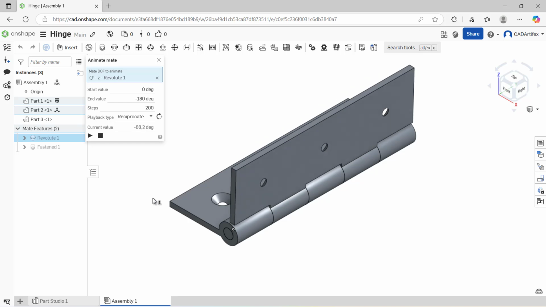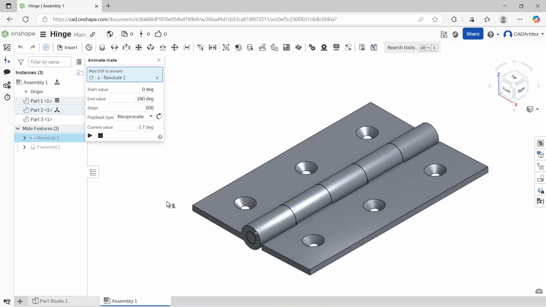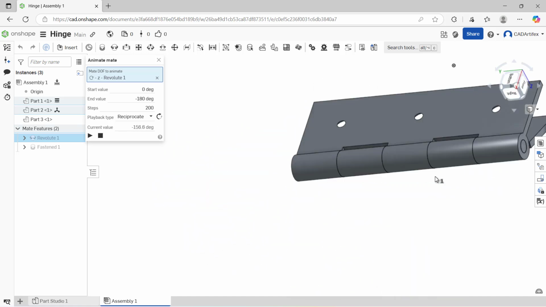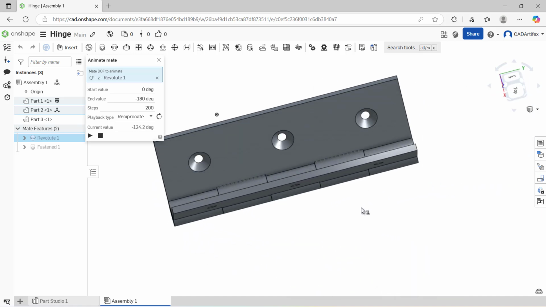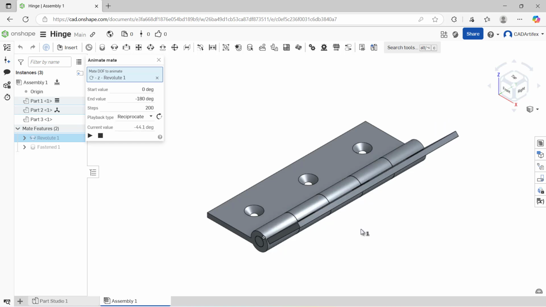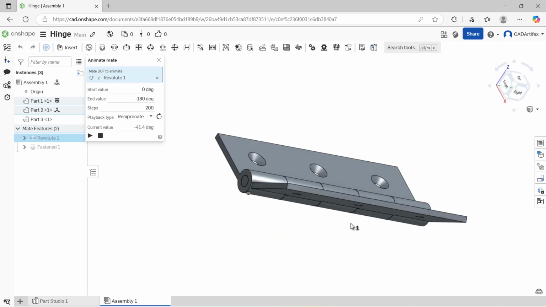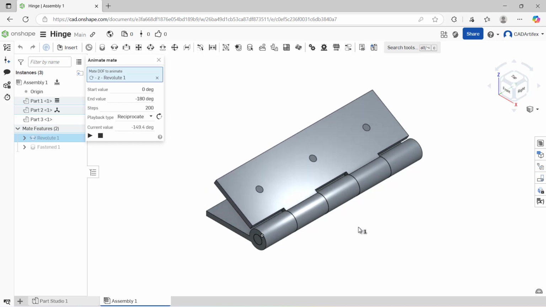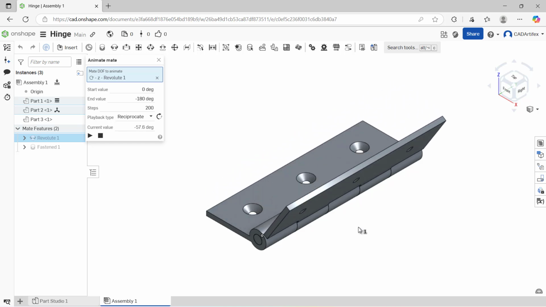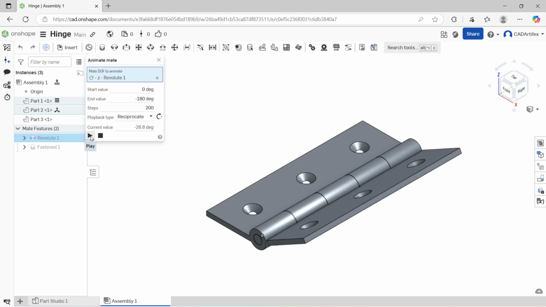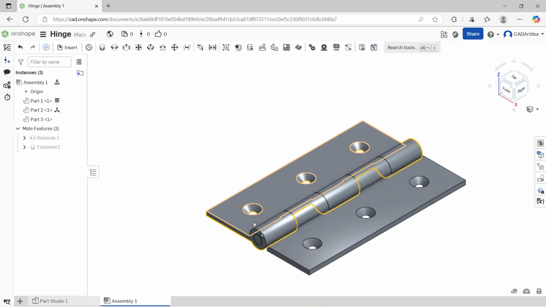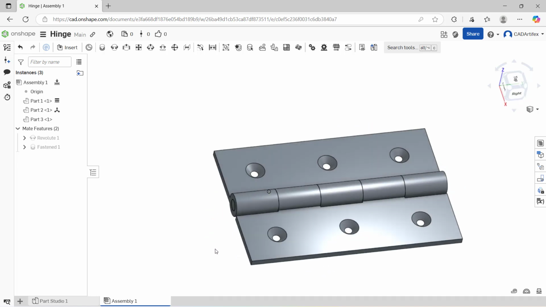With this, the hinge animation is complete. We can see the hinge moving realistically within limited rotation, giving us a clear idea of how it will function in real life. Okay, our hinge project is fully complete. The model is created with accurate details, the assembly is set up, and the hinge is animated to show the realistic motion. You'll have a clear understanding of how to design, assemble, and simulate a hinge in Onshape from start to finish.